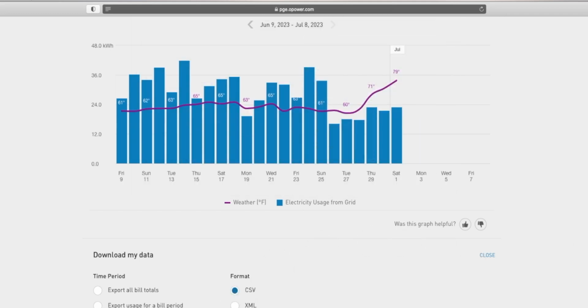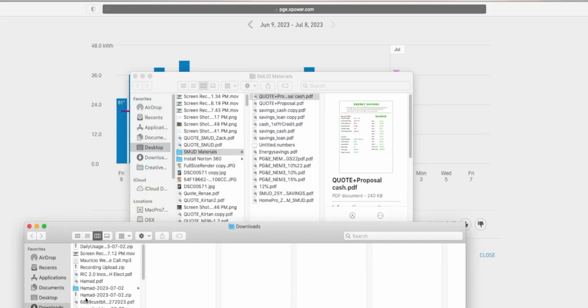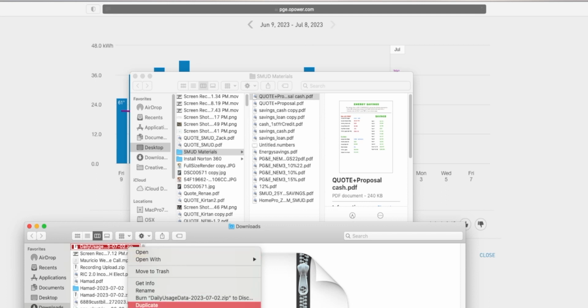Now if you're giving this data to our company, Home Pro Solutions, you can just email that zip file. Other companies may want you to unpack it. It doesn't really matter to us. So what I'm going to do here on the Mac is I'm just basically going to my download location. I'm going to that file, and then I'm just going to share it with whoever I would want to share it with. In this case, I'm not sharing it with anybody, but that's what you would want to do if we're asking you for your data.